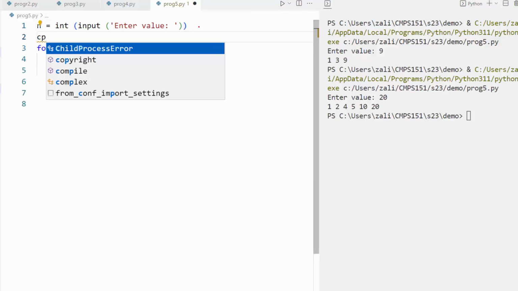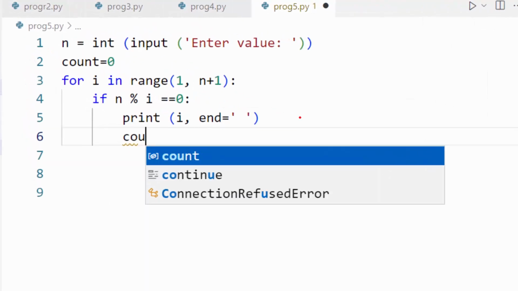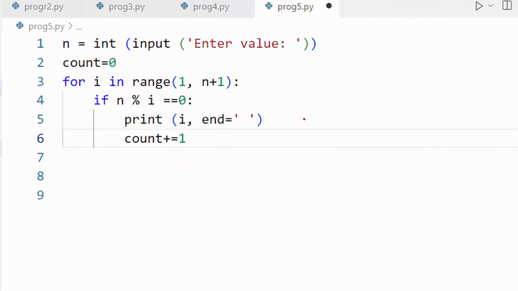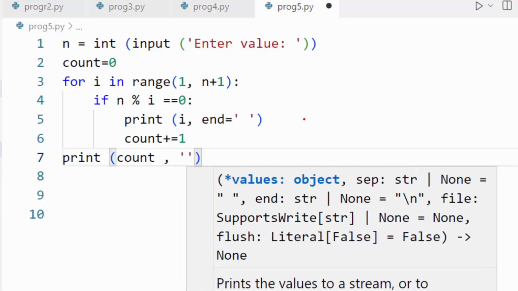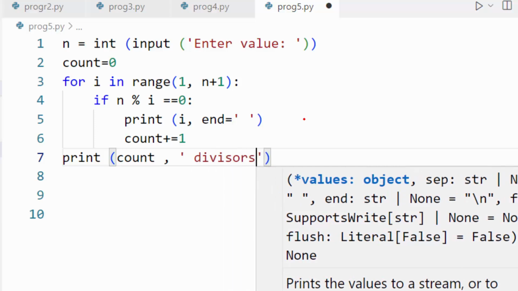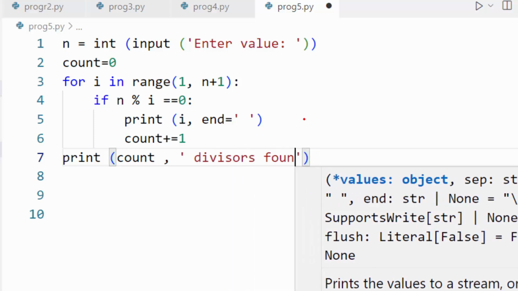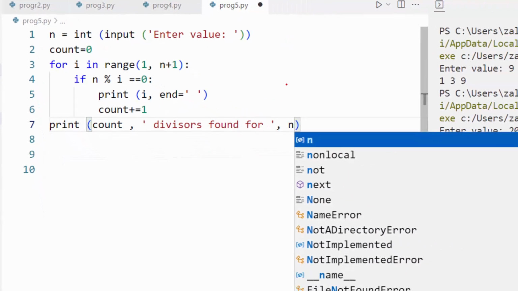So that's very simple. Initialize a counter to 0. If this is true, just increment the counter. After the loop, you print count divisors found for n, which is the value. Let's run this again.